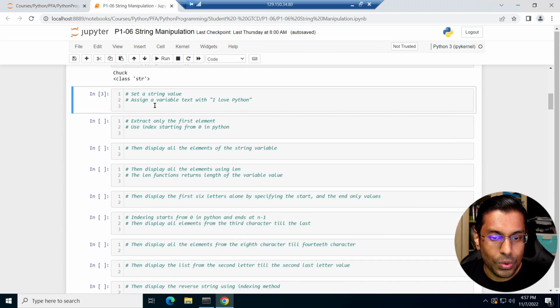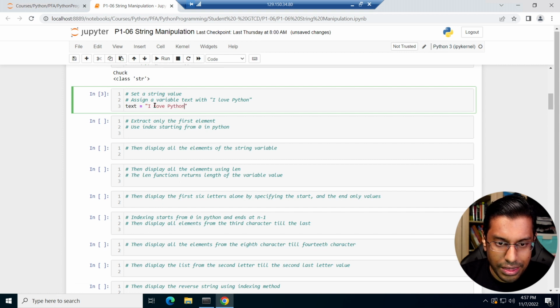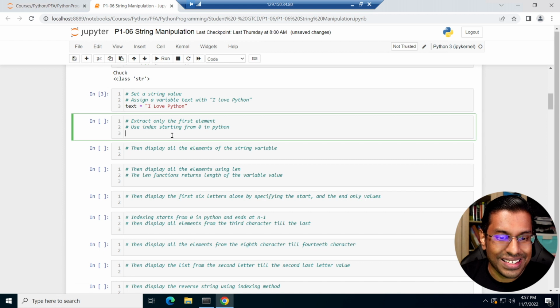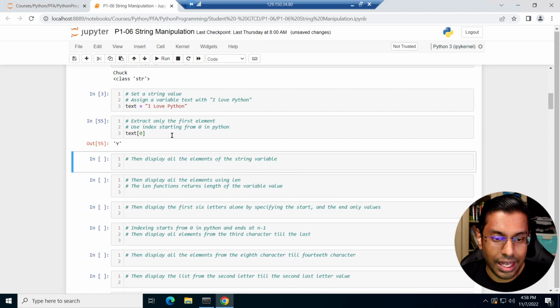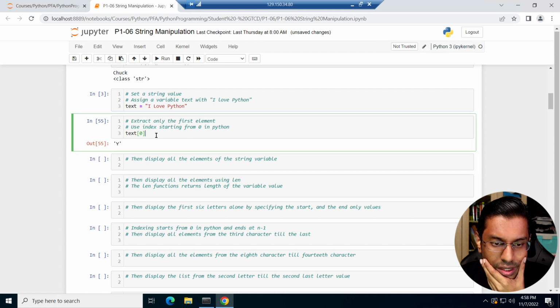So now we want to do some string manipulation. Let's create the string, I love Python, right? I want to extract the first element. In order to extract the first element, I'm going to use txt brackets 0. As I said, 0 refers to the first element, 1 refers to the second element, and 2 refers to the third element, and so on and so forth. You can see that, why am I getting Y? Let me see, txt 0 gives me Y.